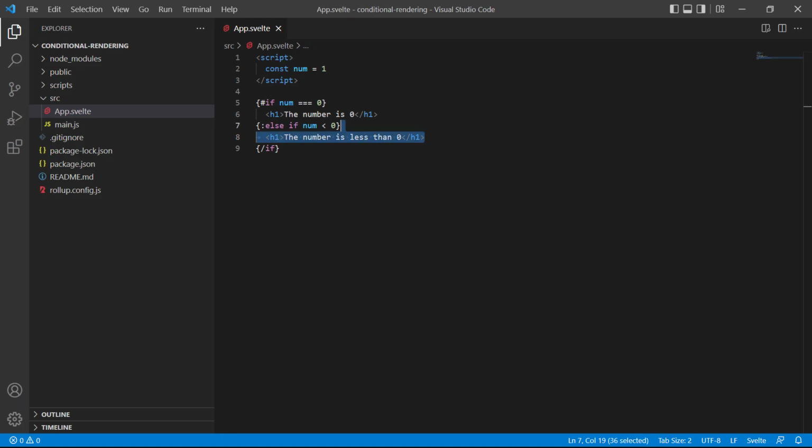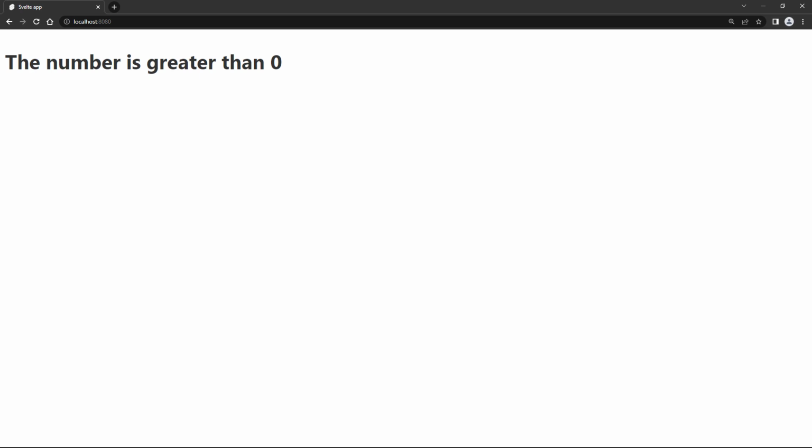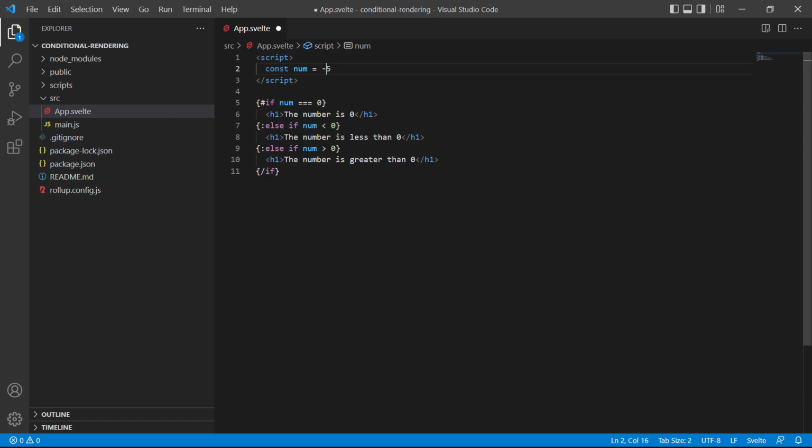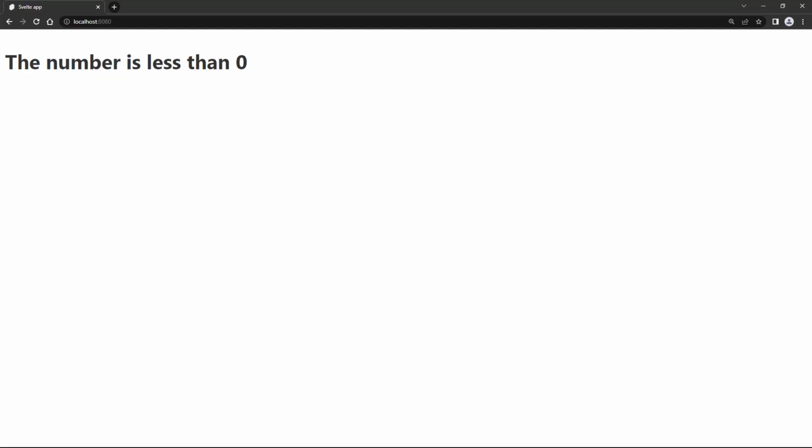For the second check, we'll select these two lines, then duplicate them down with Shift, Alt, and the down arrow key. In the condition, we'll change the less than operator to a greater than operator. And change the text in the h1 from less than to greater than. Finally, let's change the number to something other than 0. We'll pick 5. If we save the file and take a look in the browser, we'll see it renders the heading that says greater than 0. We can go back to the editor and change 5 to -5. Then, it will render the heading that says less than 0.